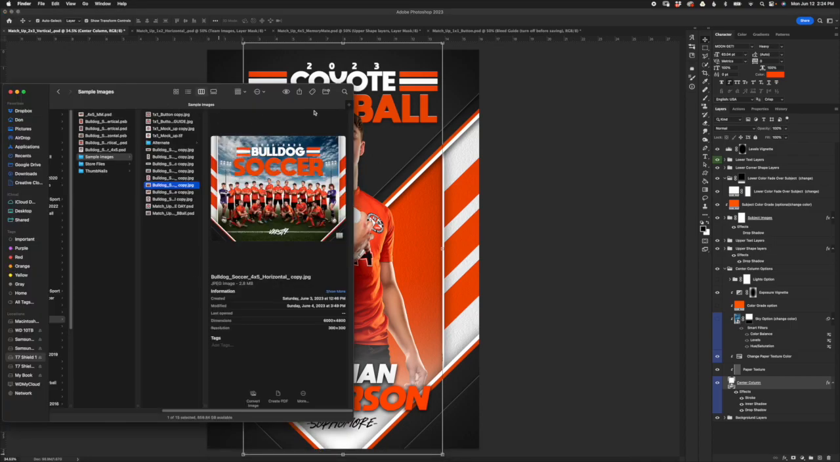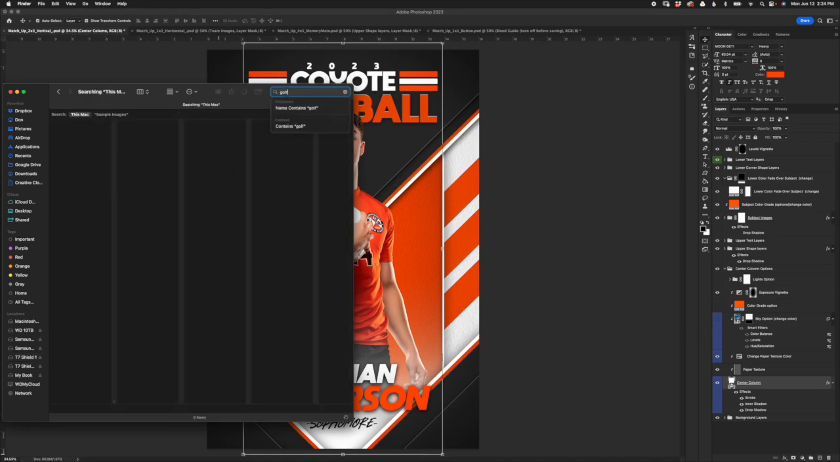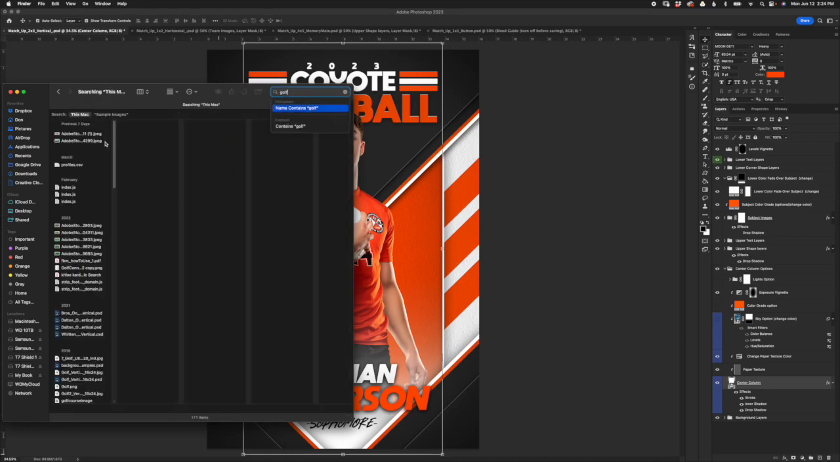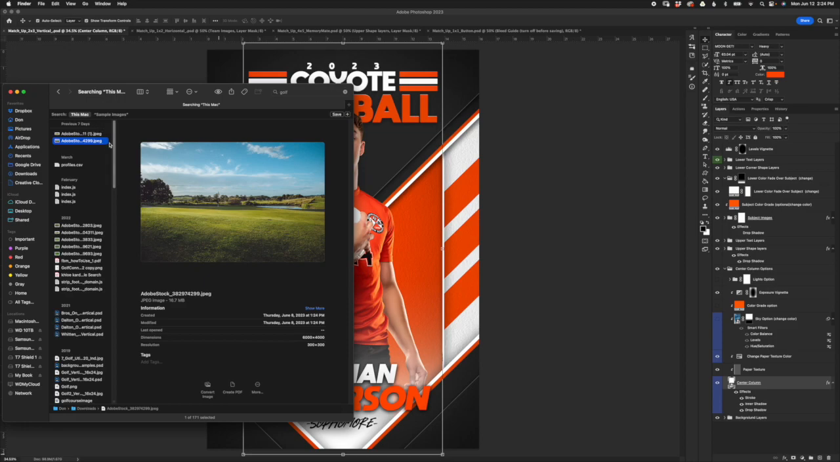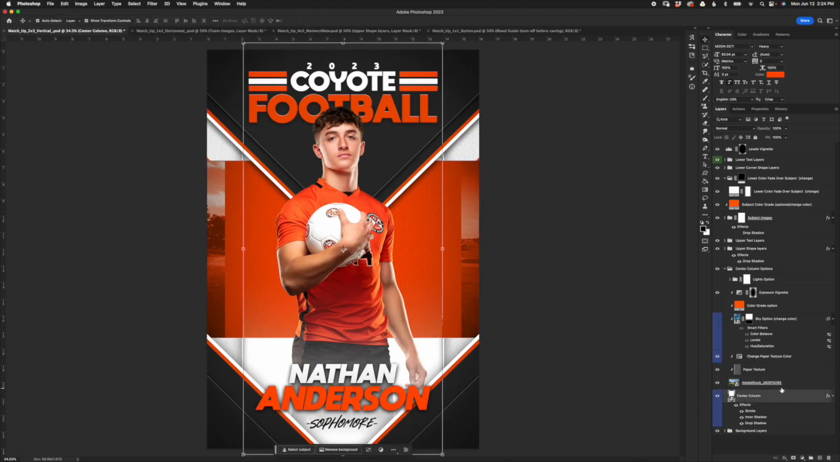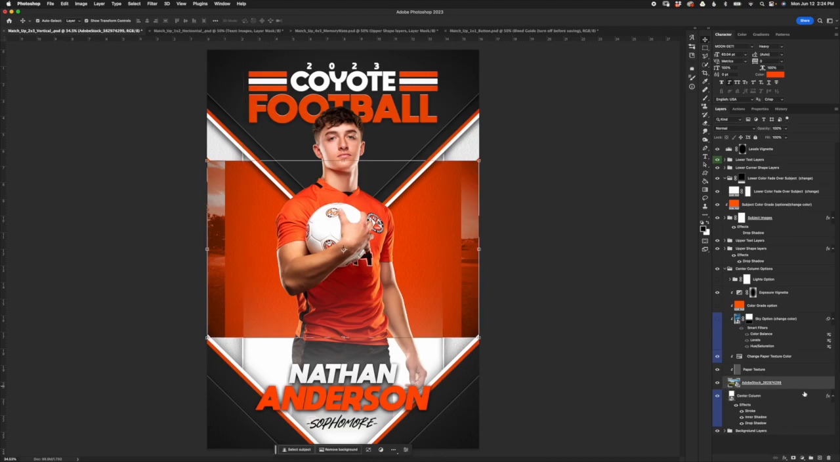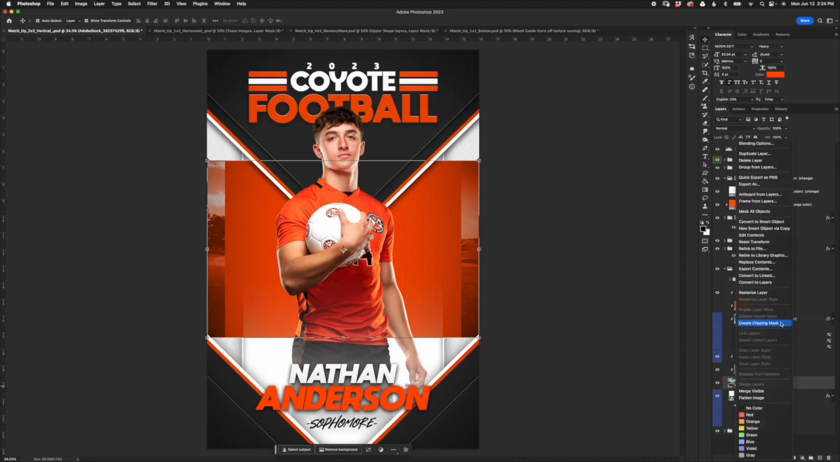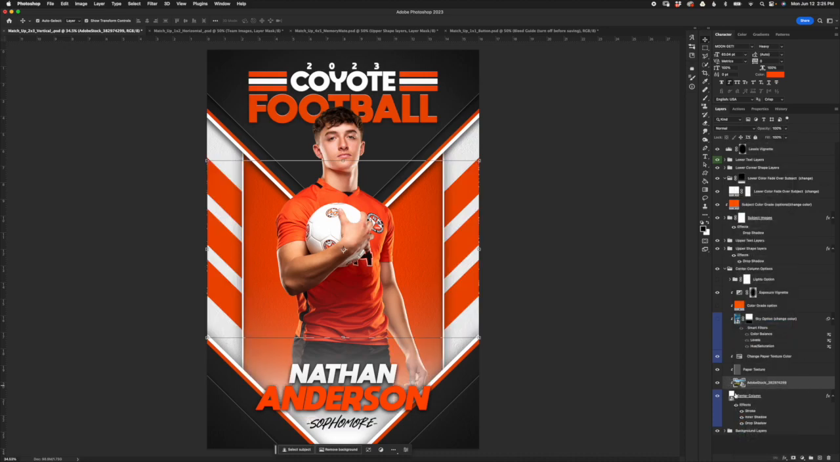Let me see if I can find that. I should have been better prepared, but if I type in golf, yeah, there it is. So we found our golf. Let's just drop it in. All right, so now it's in this folder, but it's not clipped to the center column. It needs to be clipped to the center column. So I hold down option on a Mac, but you can also right click and hit create clipping mask, and it will clip it to the layer that's below it.